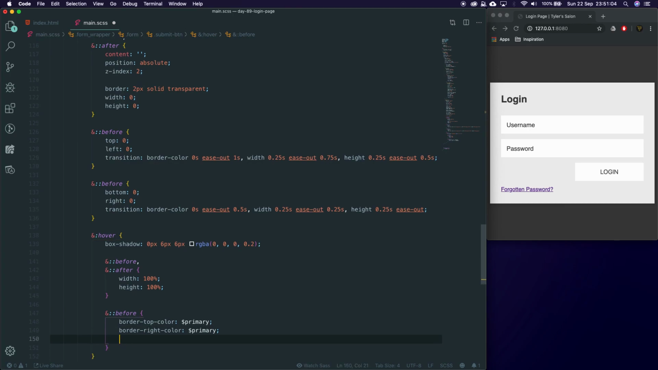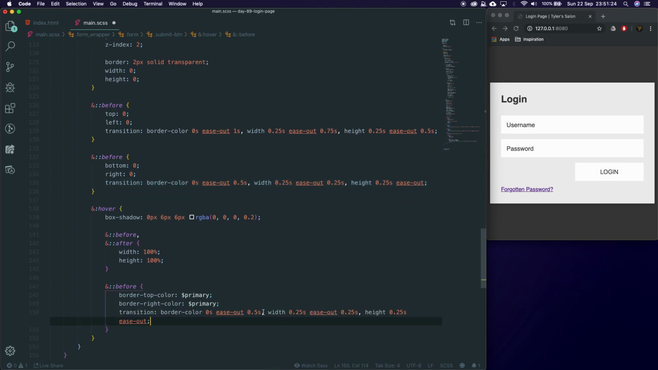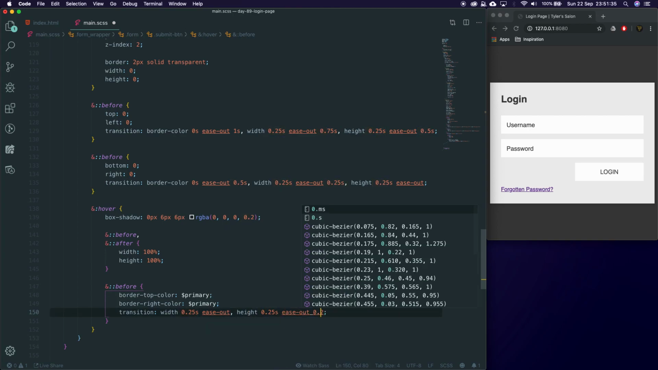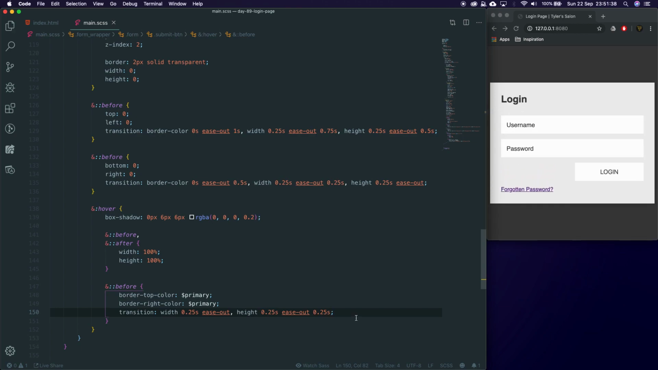So we want to do a similar transition to this one, but we don't want the border color in there. It's not needed for this way around. So we're going to say 0.5. We don't need a delay. Then we're going to say height, but we're going to need a 0.25 seconds delay on that.